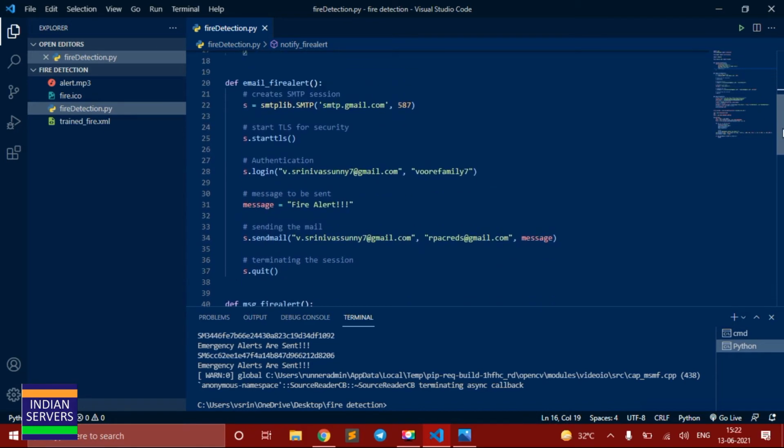Next function is the email function. To send an email, we use SMTP. We create an SMTP session and start TLS security for the session, and I give my authentication credentials here: the mail address and the password to my mail. Next is the message to be sent, which is the fire alert to the mail. Now these are the login credentials, and after that, for sending, I use the sendmail method from the sender to the receiver.